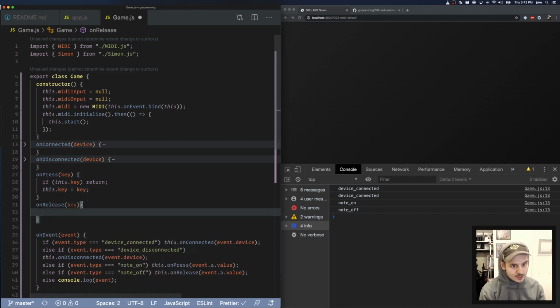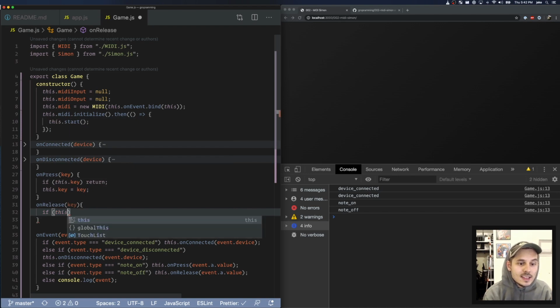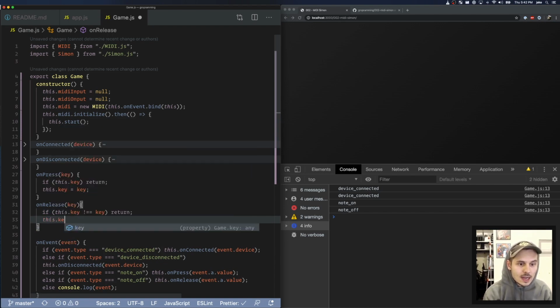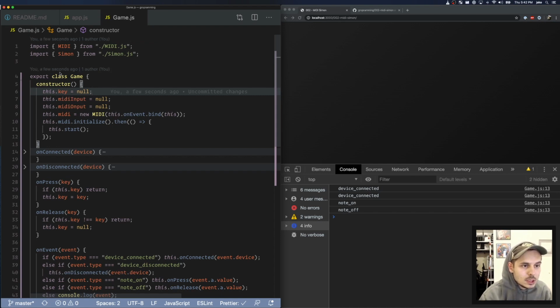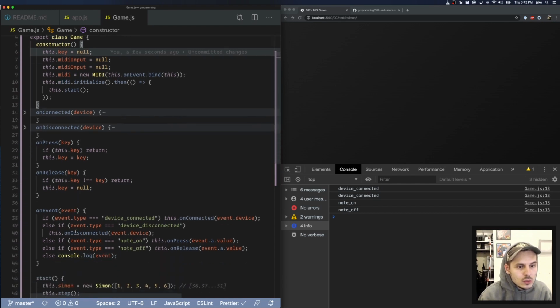And then on release, we say if this dot key is not equal to the key that's being released, we don't care, so get out of here. Otherwise, this dot key equals null. Perfect. So now key is going to be a value whenever we are holding down a pad. That's on press, on release. So then we only want to do logic on release.